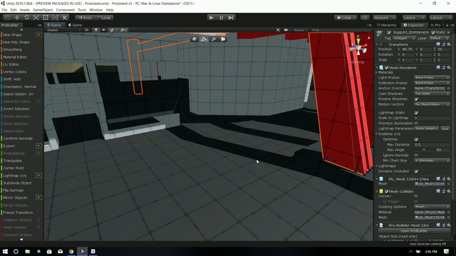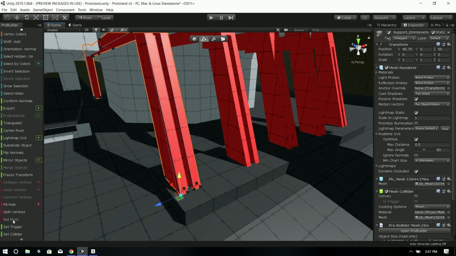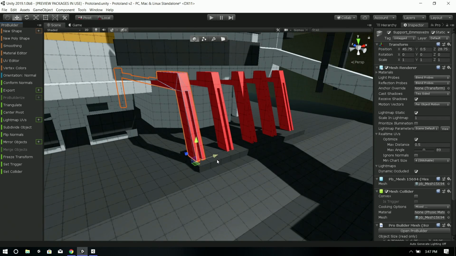Just remember, you can always select any points on a PB object or multiple points. Wherever the handle is, you'll see it, is where your pivot is going to end up. You can just click Set Pivot. And now when I go back to object mode, the pivot is there. So that's really useful if you have something to animate. You can actually change the pivot in Unity.